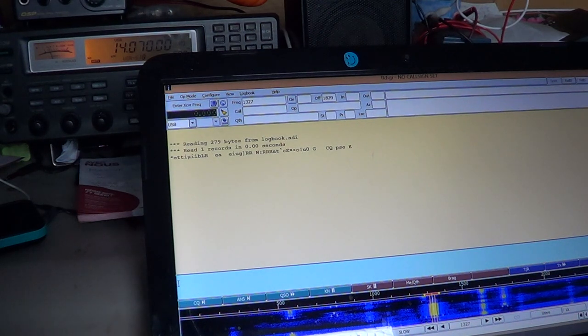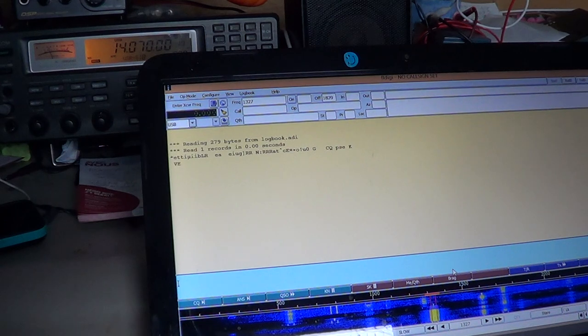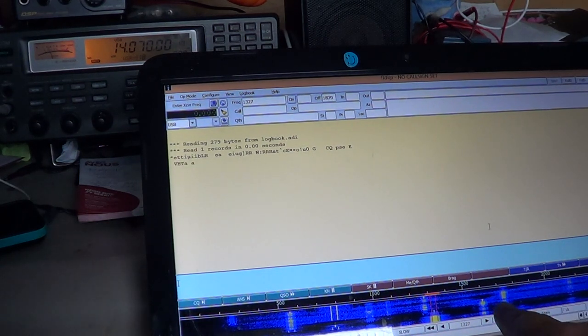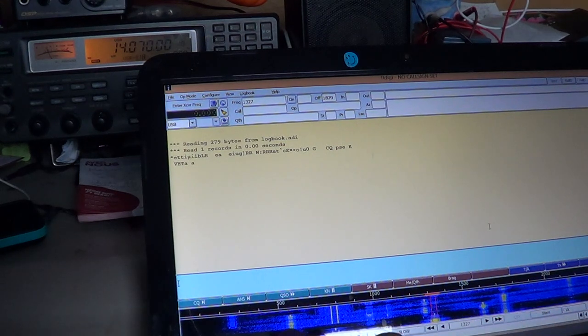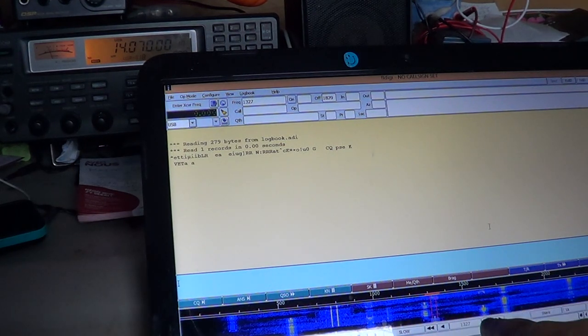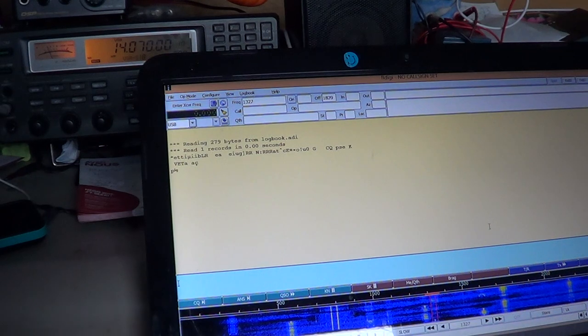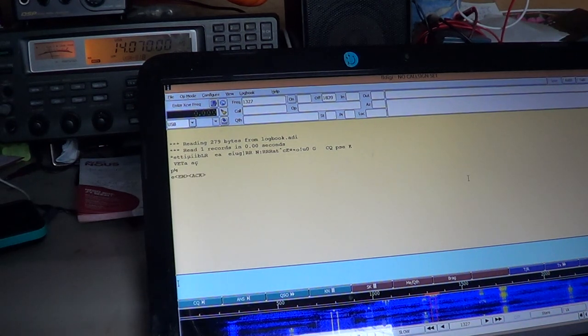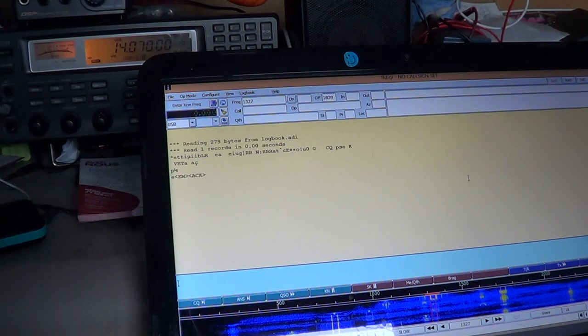So we're just going to try to get another signal. So here on the waterfall, you see all these signals. These are all BPSK signals, different BPSK signals. And here we go again. Let's see.